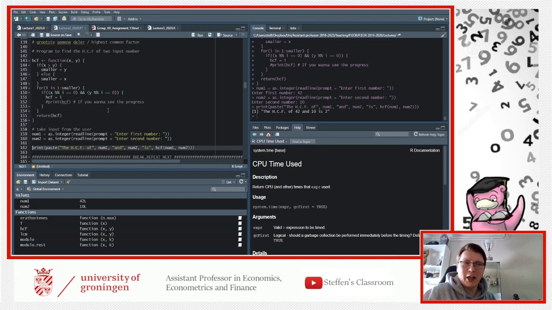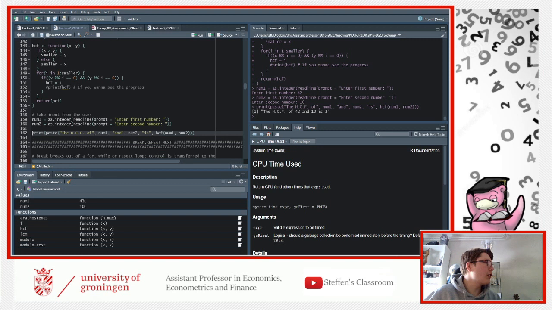We got a question from Dan. So in the print function, that would be here in line 162, I believe, then we have num1 and num2. How is the HCF or LCM contained in this case?